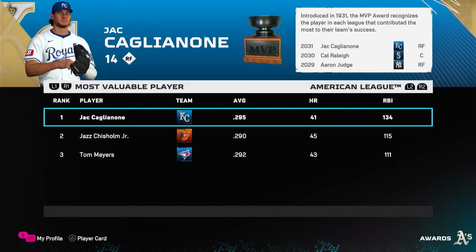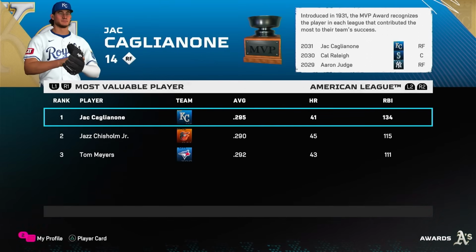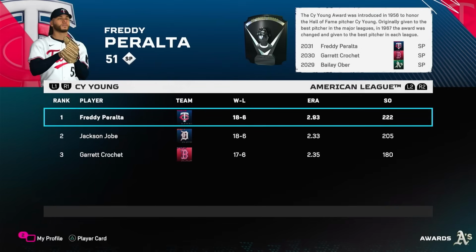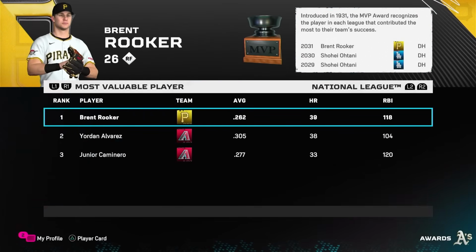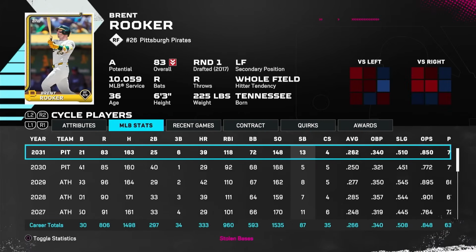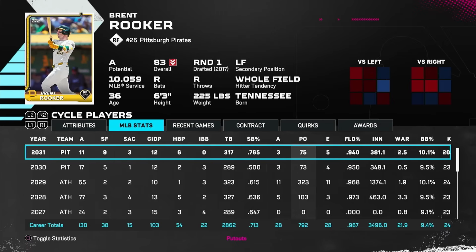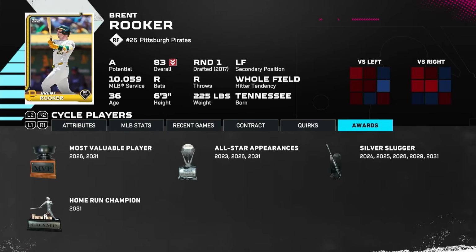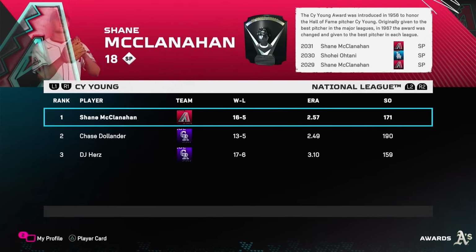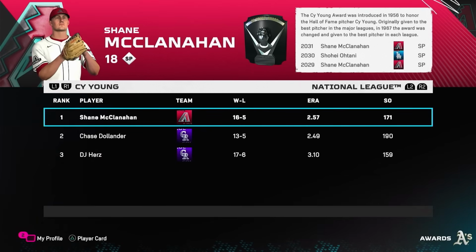Jack Caglione wins the MVP, hitting .295 with 41 home runs and 134 RBIs for the Kansas City Royals, beating out Jazz Chisholm, now with the Orioles, and Tom Myers with the Blue Jays. Cy Young goes to Freddie Peralta of the Minnesota Twins on the AL side. On the NL side, Brent Rooker wins. That makes me sad. Maybe I should have kept him. Wins MVP with the Pittsburgh Pirates. Oh, we should have kept him around. He was actually bad last year, so it's crazy that he was able to put this together here. Wins MVP in the National League, and Shane McClanahan wins another Cy Young with the Diamondbacks.